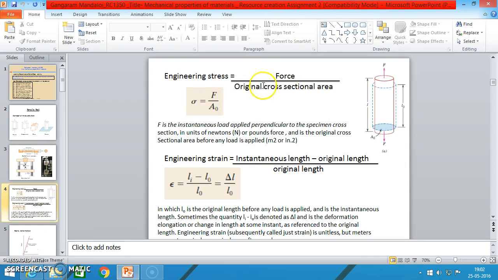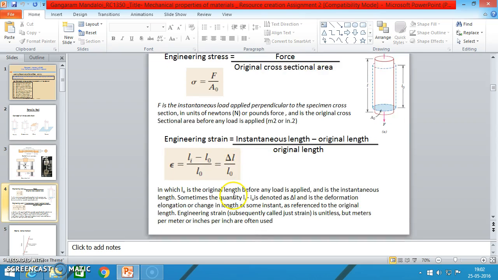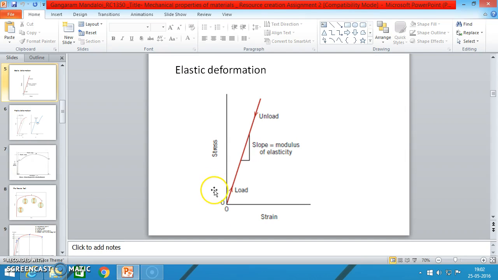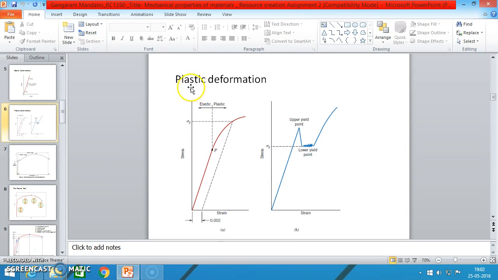Engineering stress is the force upon the original cross-sectional area. Similarly, engineering strain we can calculate as the change in length upon the original length. This is the elastic deformation. Here stress is along the vertical axis and strain is along the horizontal. The stress is proportional to the strain when load is applied, and the slope is equal to the modulus of elasticity.